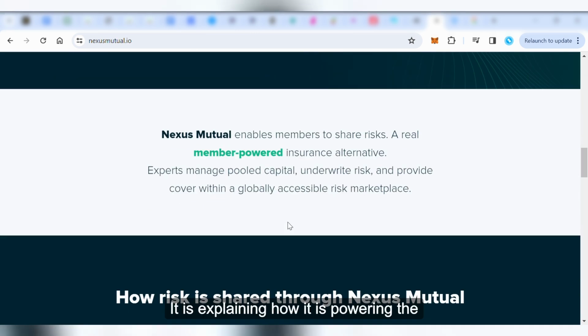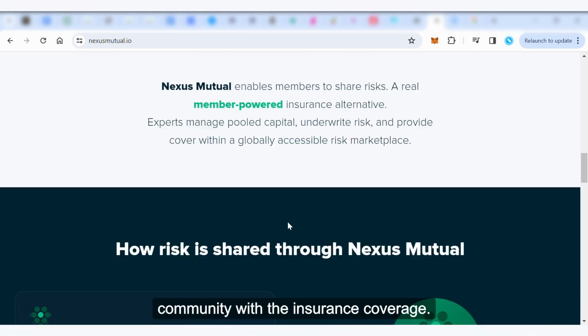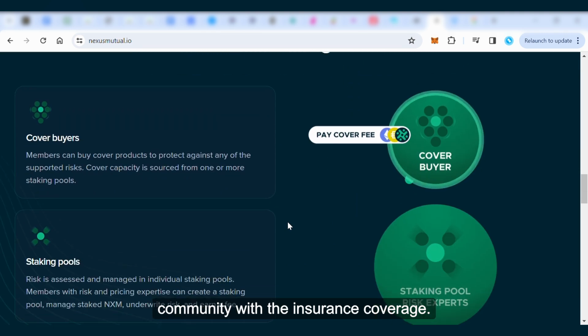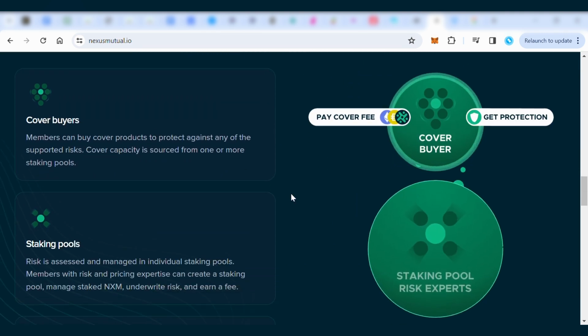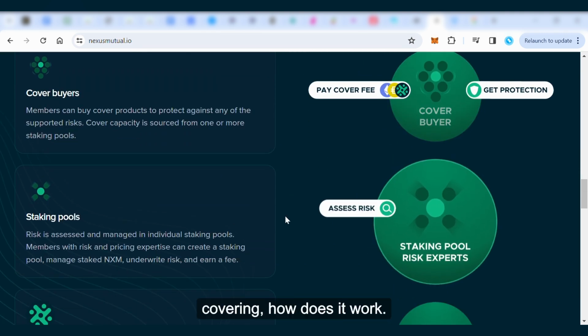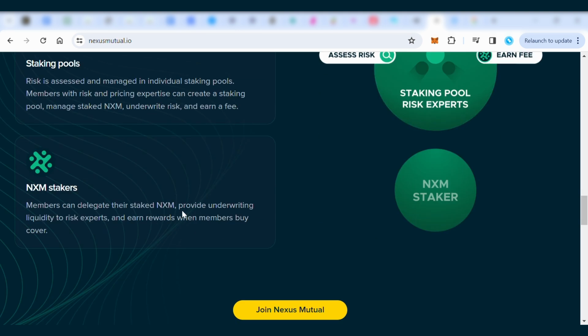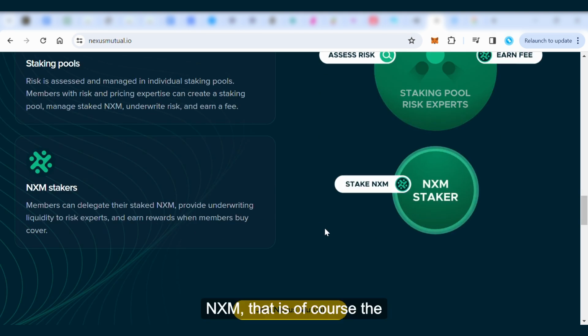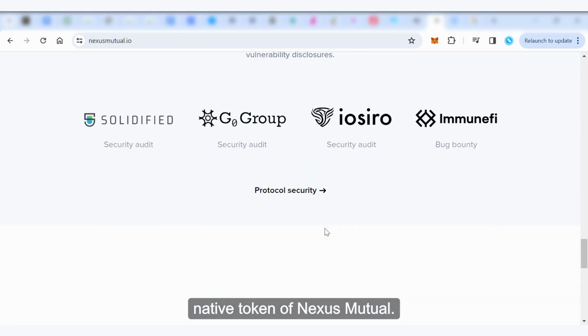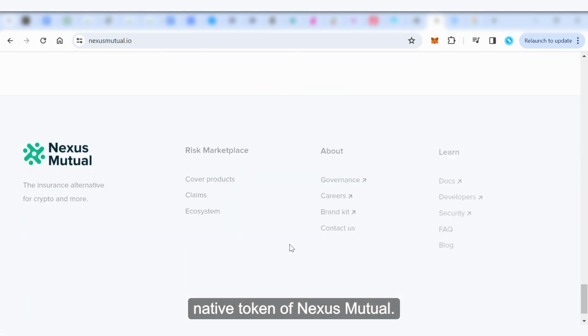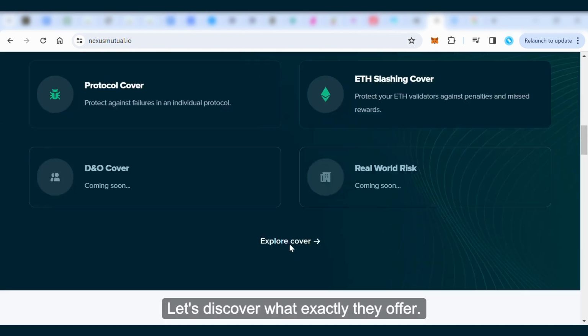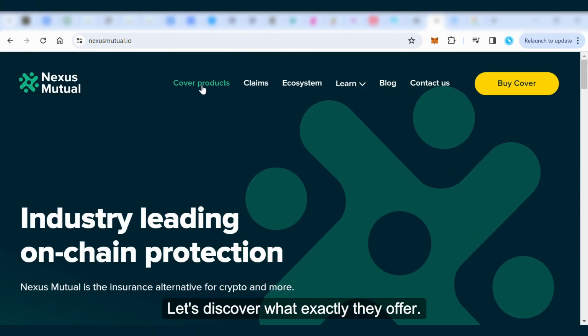It is explaining how it is powering the community with the insurance coverage, and whom it is covering, how it works. NXM, that is of course the native token of Nexus Mutual. Let's discover what exactly they offer.